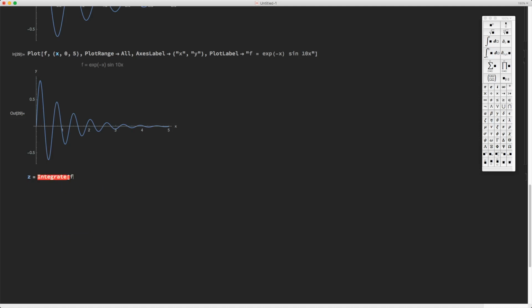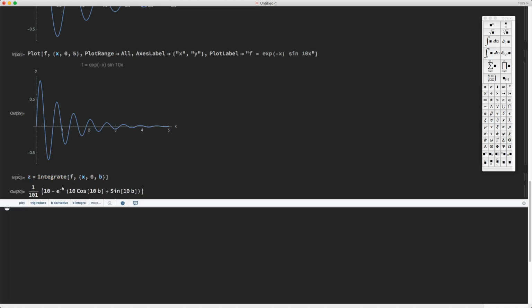So I want to integrate f with respect to x from 0 to b, where b is some unspecified parameter. And if I do that and hit enter, Mathematica will calculate this integral analytically and will give me the result.